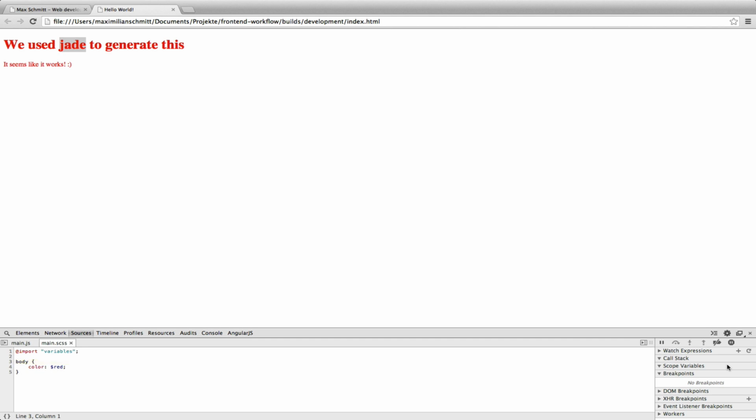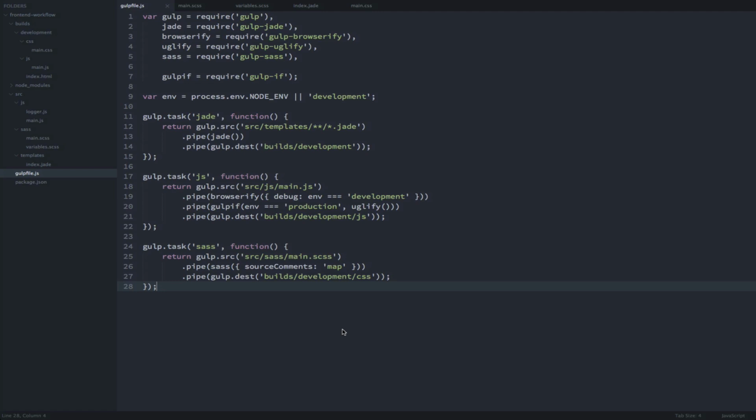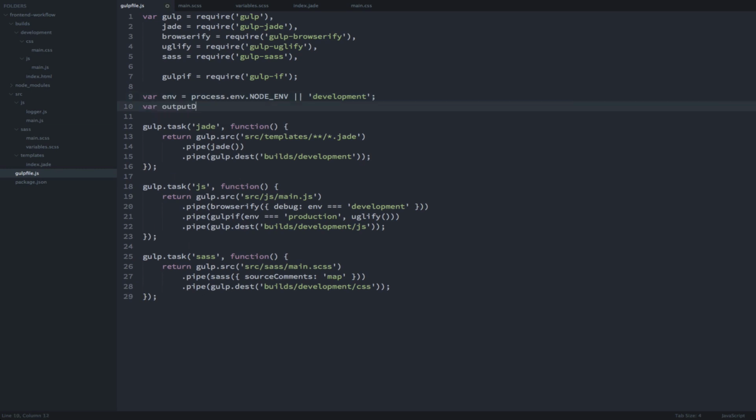Okay, now let's enhance our gulp file a bit so we're a bit more flexible for the future. First thing I've noticed now that we have 3 tasks is every time we want to pipe whatever has been done to the output folder, we have to specify it. So why don't we just store the output folder in a variable?